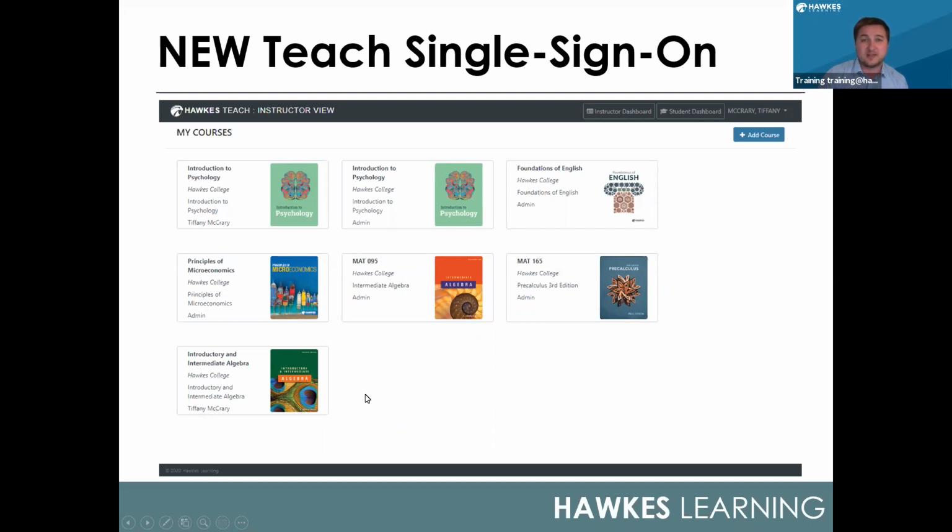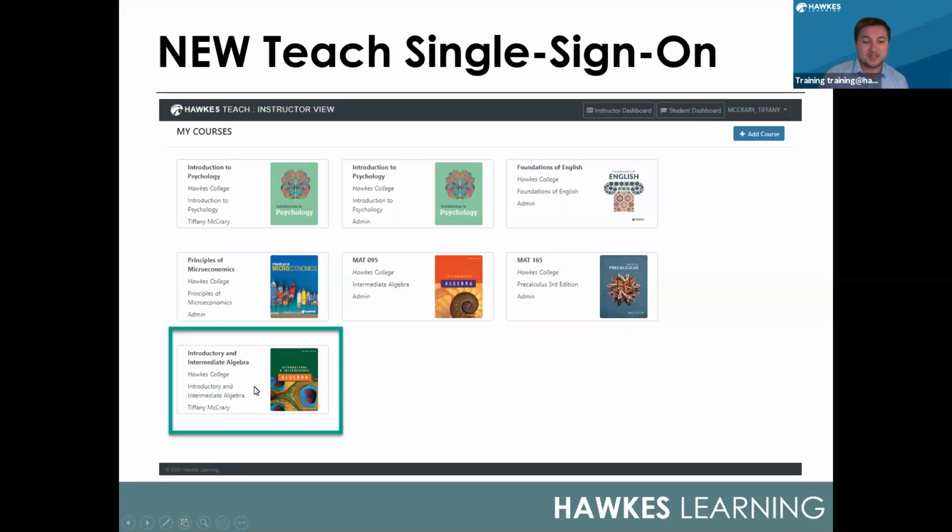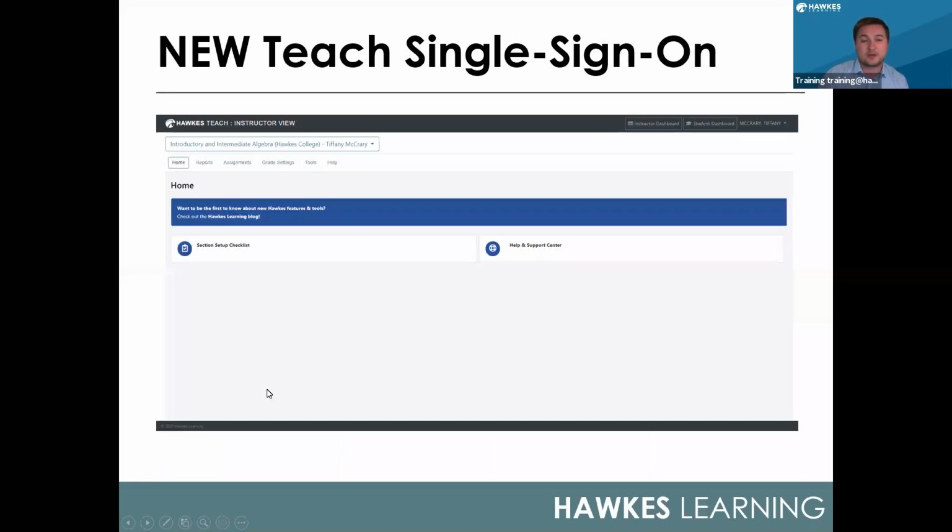Now, to go into any of them, all you have to do is click on one of the tiles, and that will load up your gradebook for you. So you'll see here, this is going to look very similar to what you saw previously when you were using your gradebook, because it is going to be the exact same gradebook with that same functionality that you're used to. This is just a different way to access it.